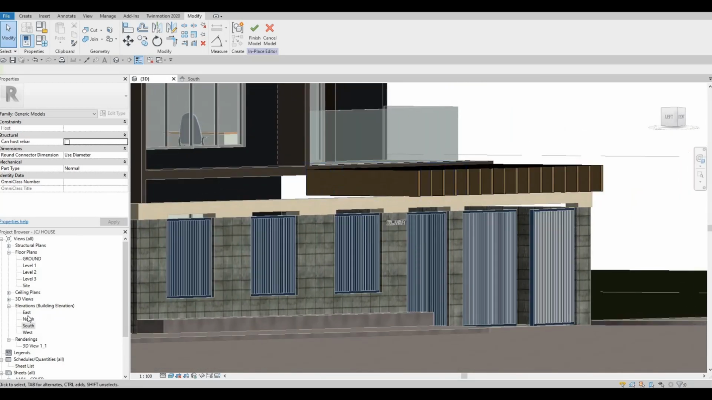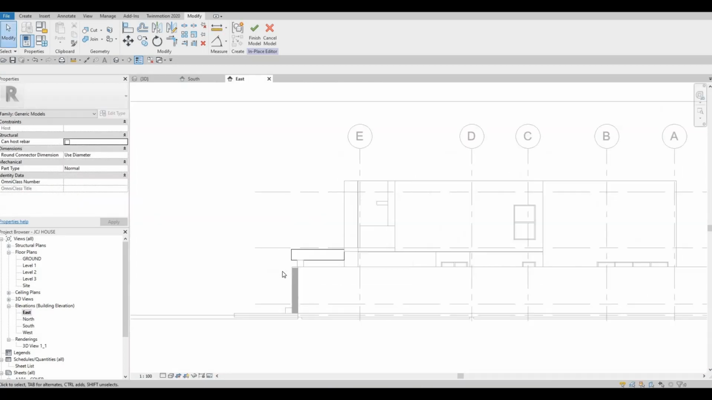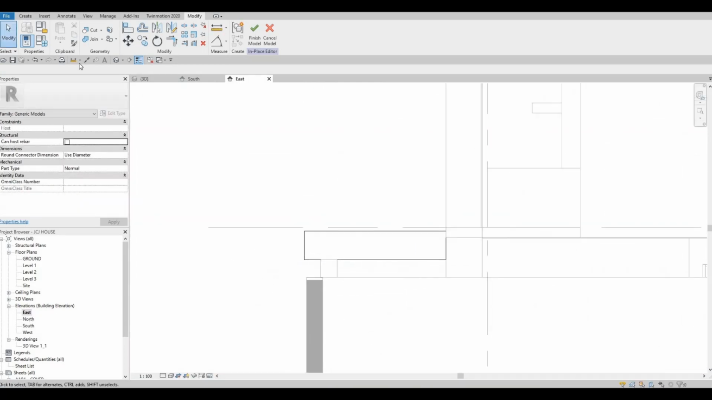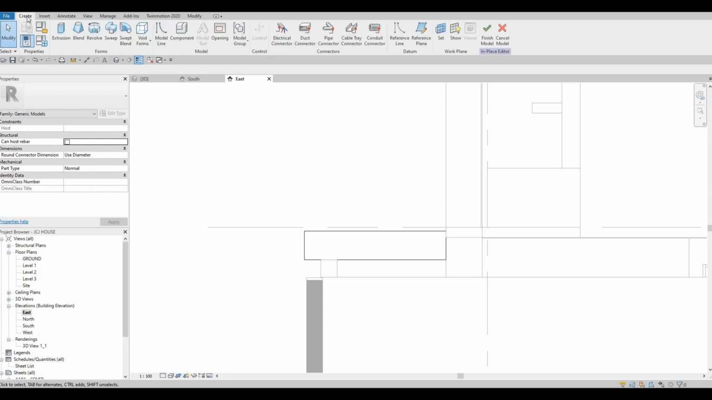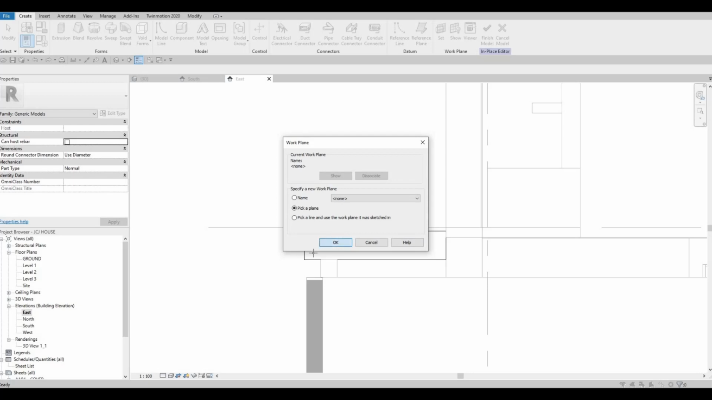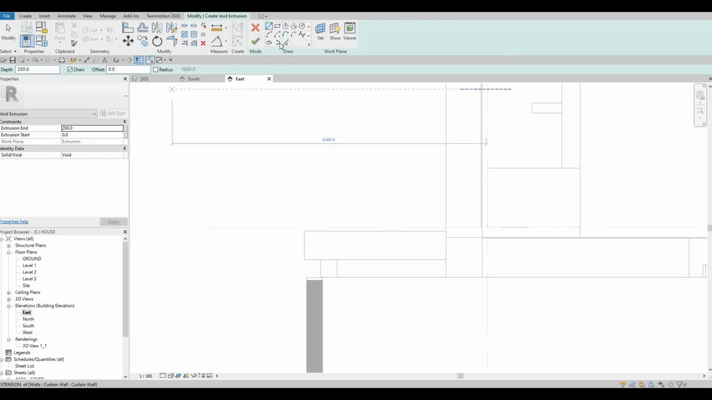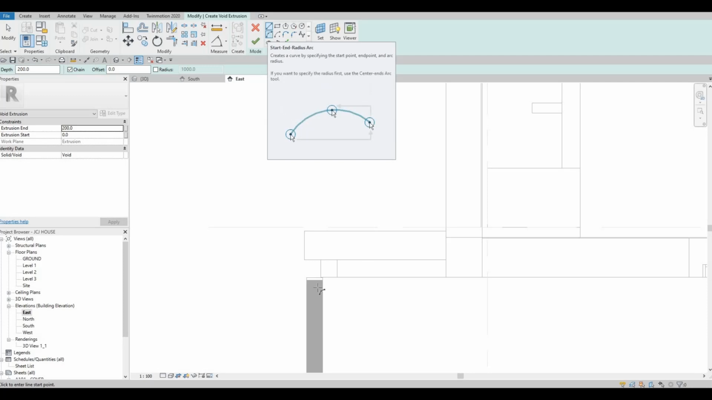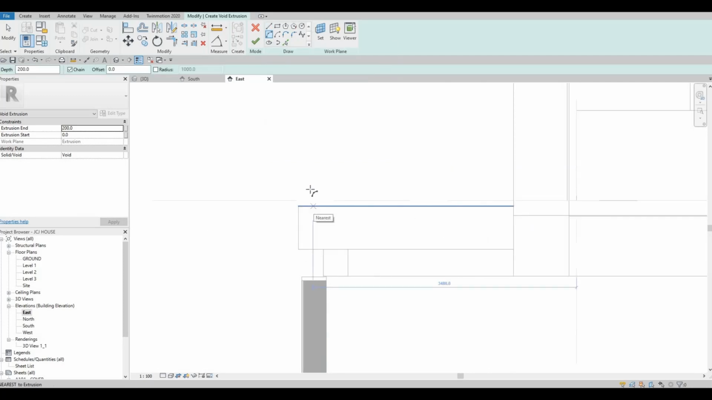And then now we could go to our north elevation or east elevation, and without clicking Finish yet, go to your Create Void Extrusion. Choose the plane, which is this one, and then we're going to design something so that it's not just a plain block there. Let's just add some design here.